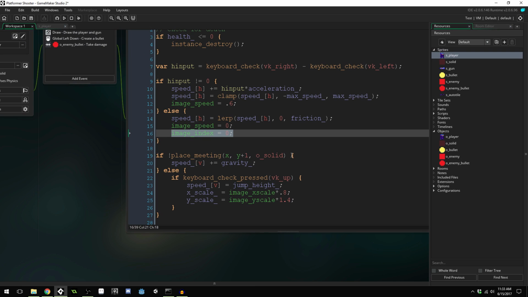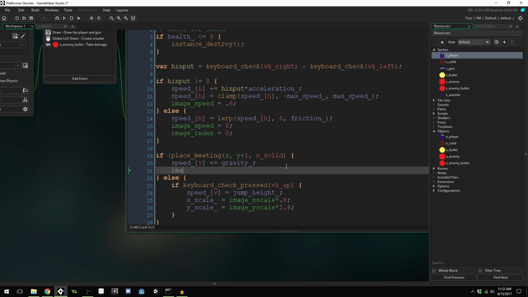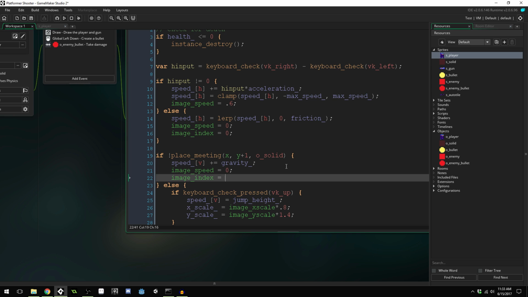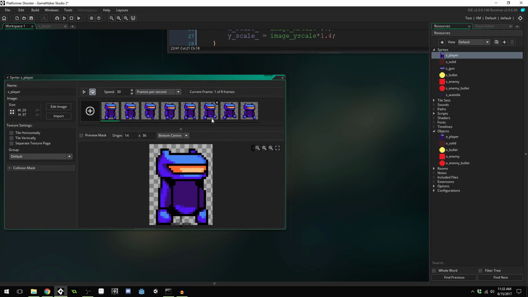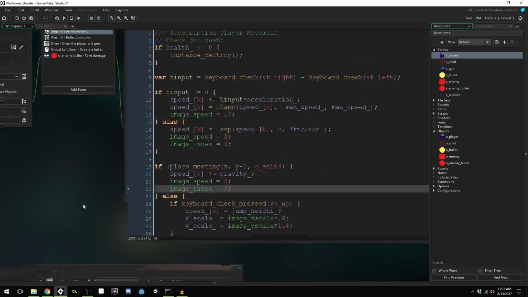Now when we're jumping, we might actually want to change sprites, but for now let's just say if we're in the air, image speed equals 0. Image index equals 6. Now 6 is actually this image right here. That's not a bad jumping one. Well, actually that's 5. This one's 6, I think. Anyways, this is the image we're going to be using for jumping. Okay, so we've got that set up.